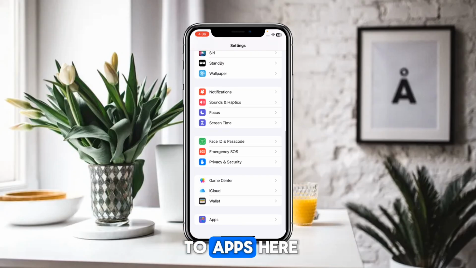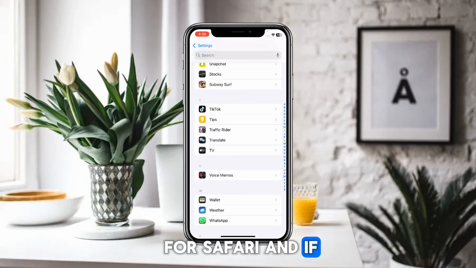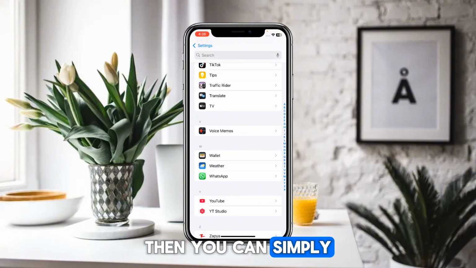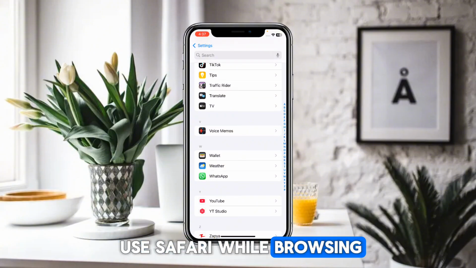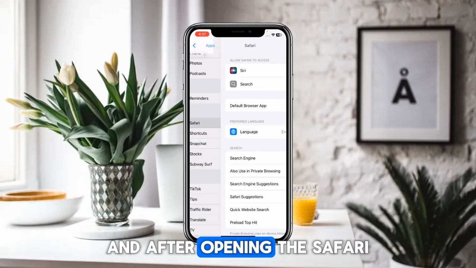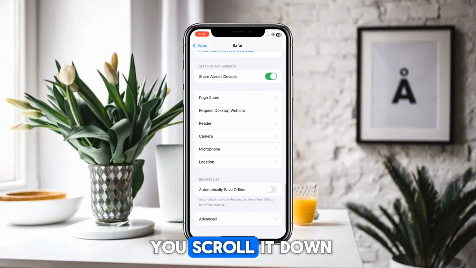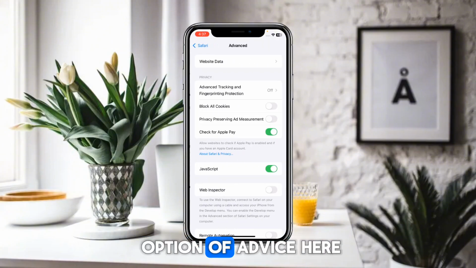If you want to turn on privacy preserving measurement, go to Apps and look for Safari. If you use Safari, then you can enjoy that feature, so make sure that you use Safari while browsing. Open Safari, go to Safari settings, and if you scroll down, you will find the option Advanced.